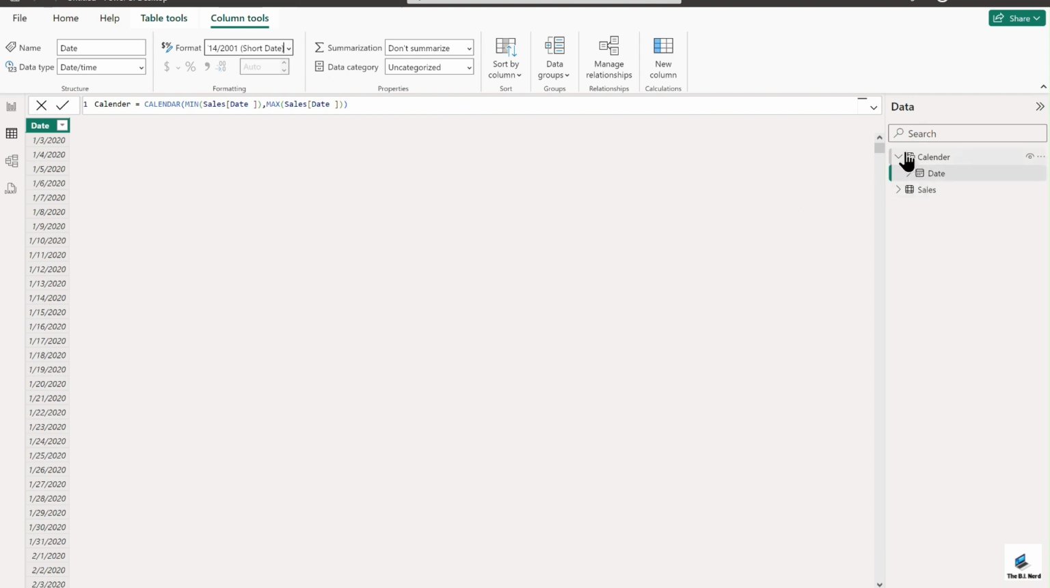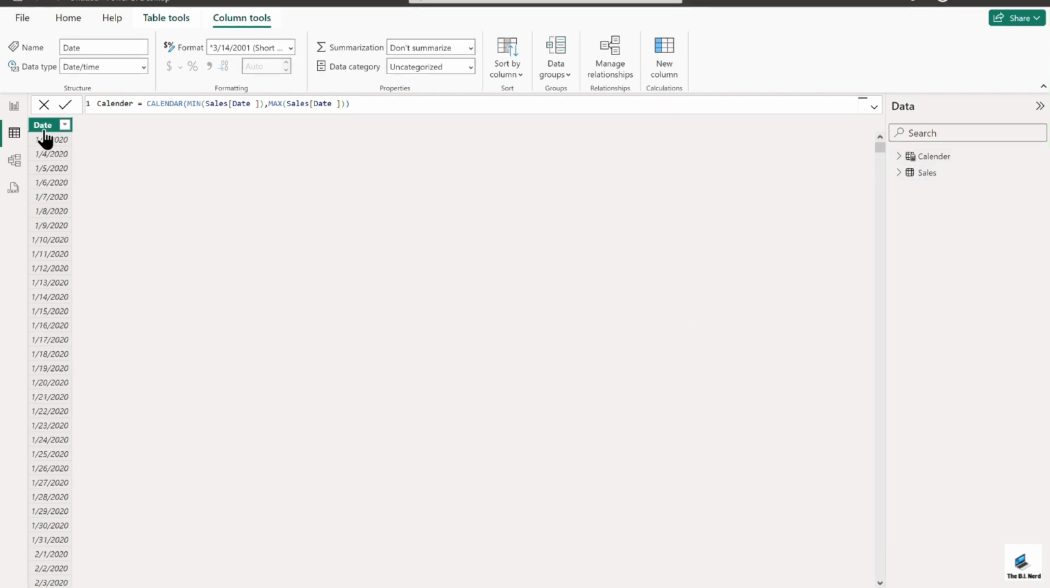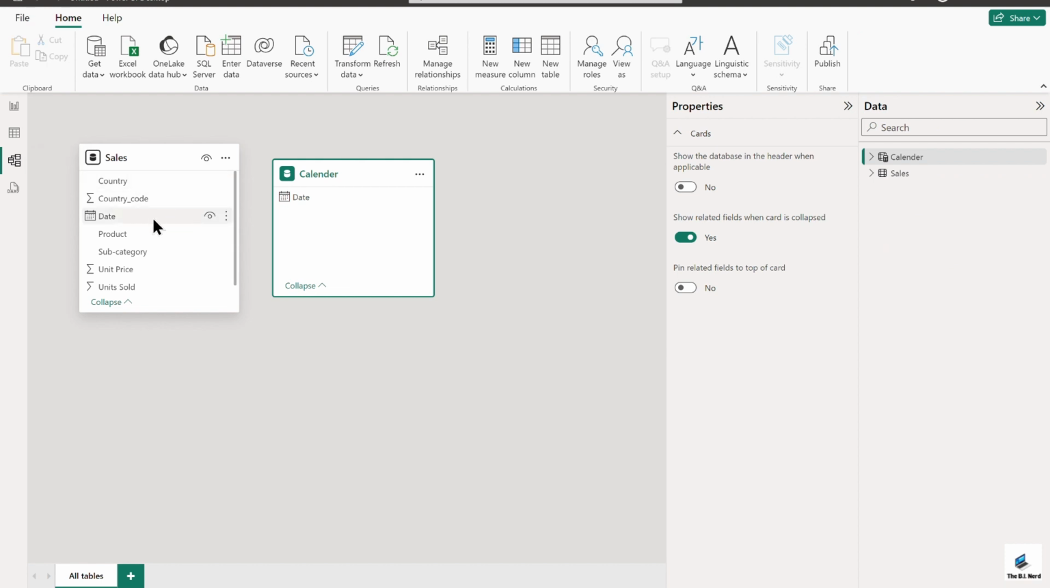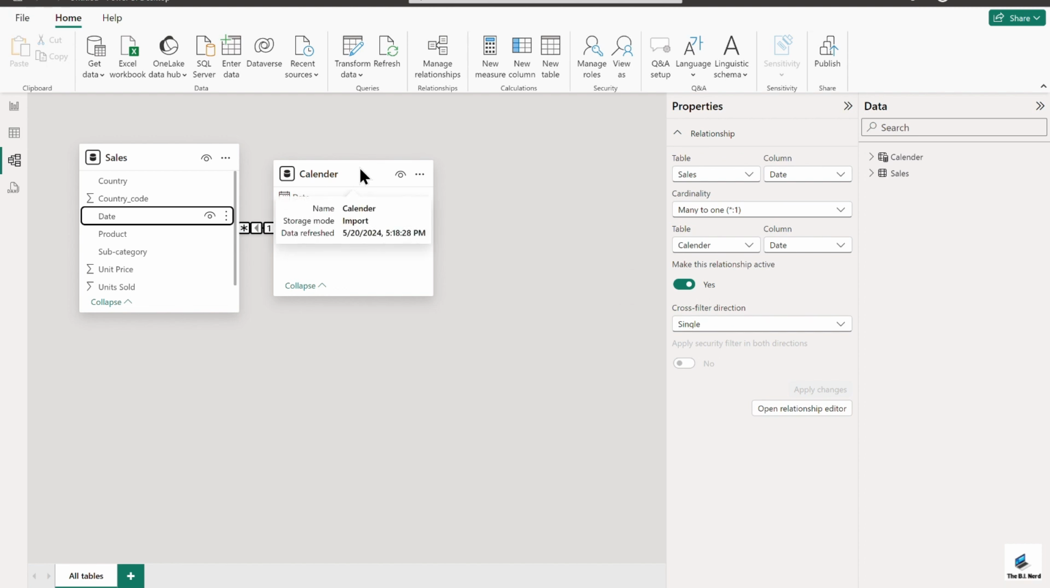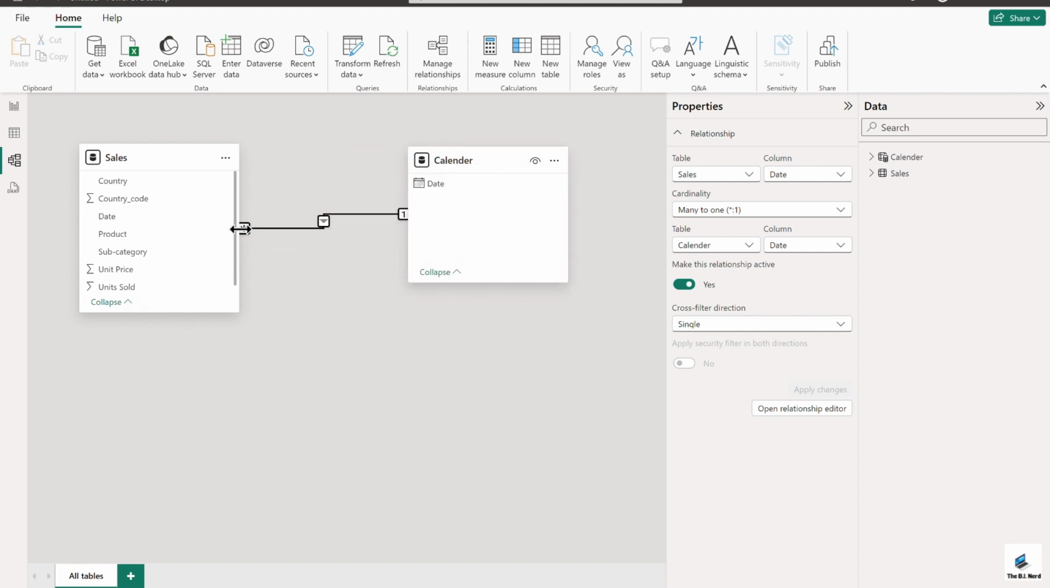Now, we need to create a relationship between the newly created Calendar table and the existing Sales table. To create this relationship, click on the Model view. We have both the tables here. Drag and drop the date column from one table to another. This will create a relationship between the two tables.